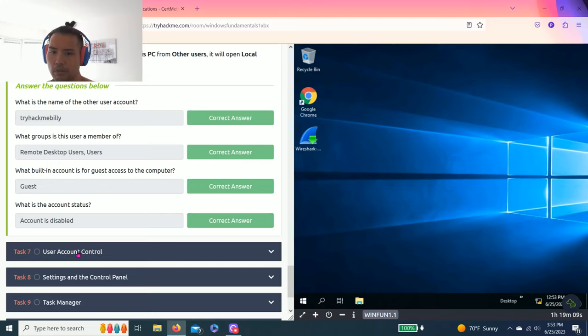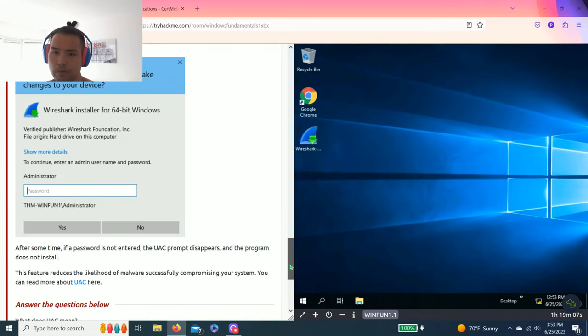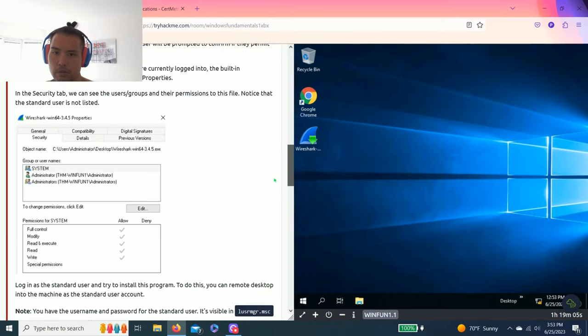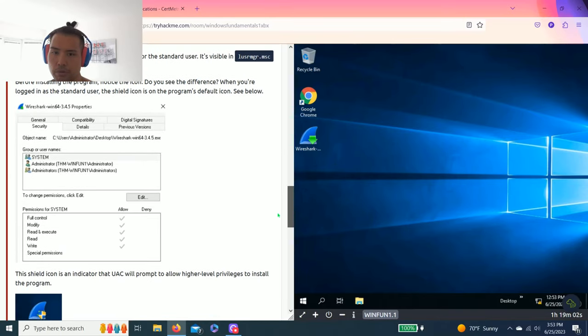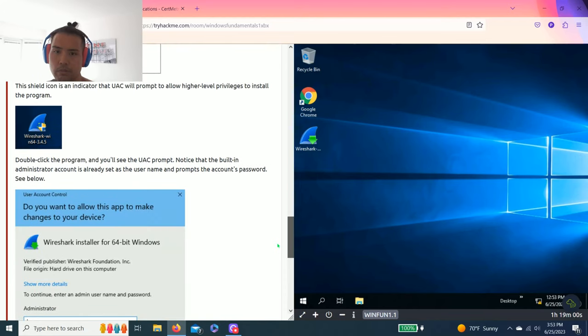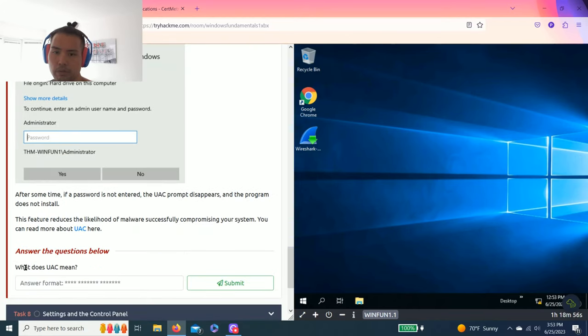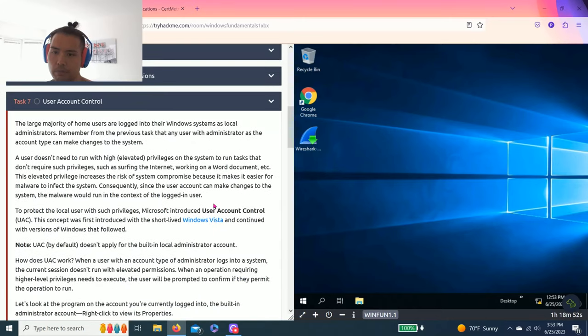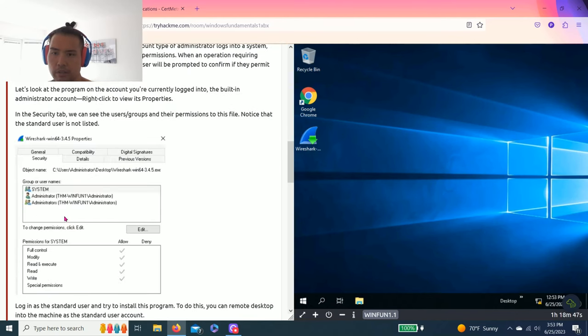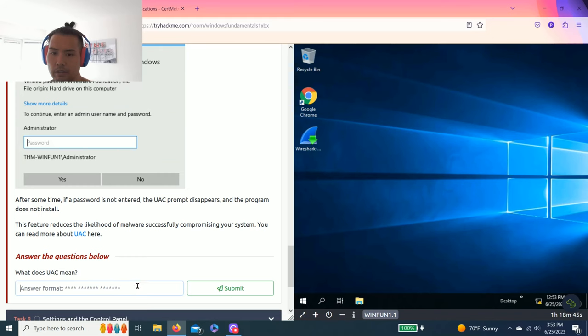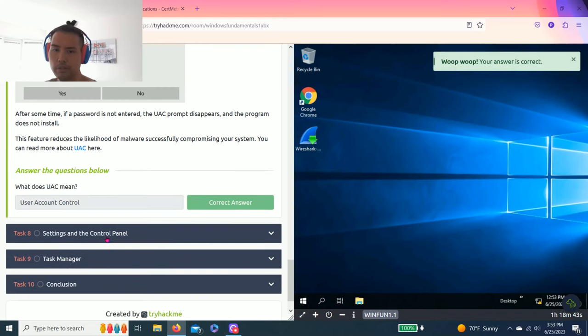So task 7, user account control. Talks about the control. There's only one question. What does UAC stand for? Obviously user account control as you read through the task. And should we go? Yeah.